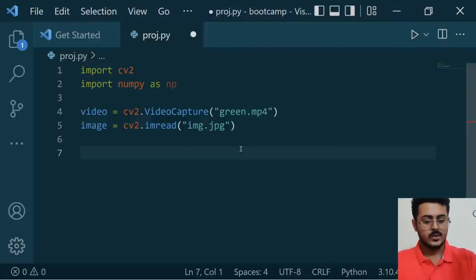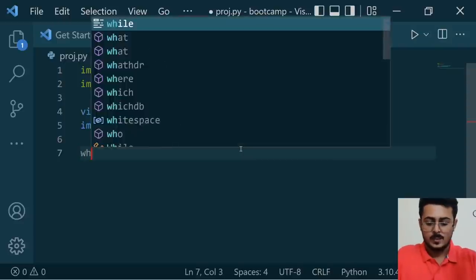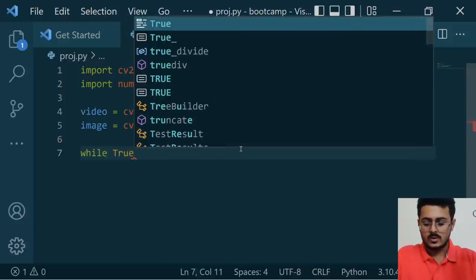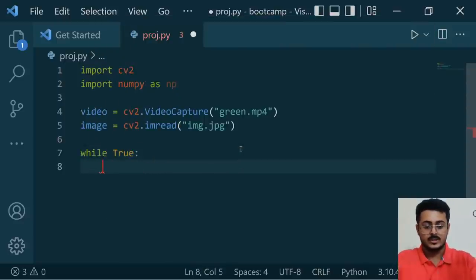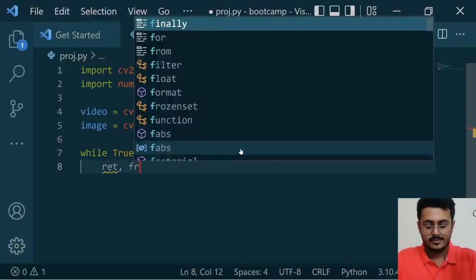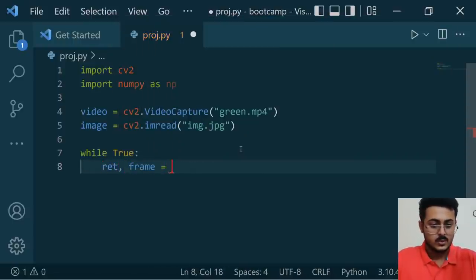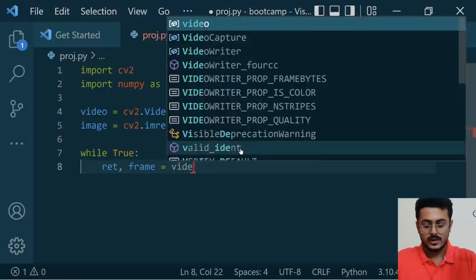Okay, so what we are going to do right now is create our while loop. While true, so up till the point where the loop is true itself, it will run. Wherever it becomes false, there will be some error, it will break, and then the entire stuff will stop working. So we want to create it for while true. Now we are going to create ret, frame equals video.read.